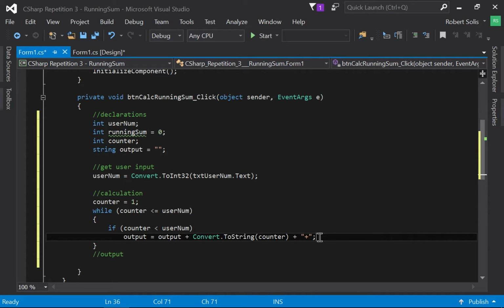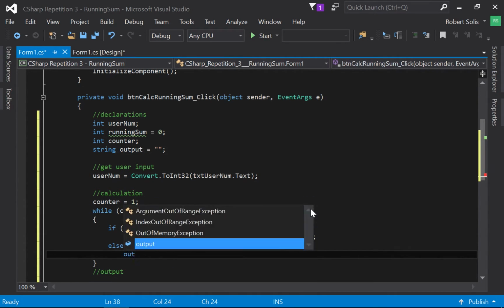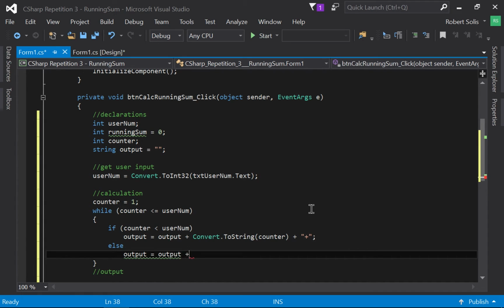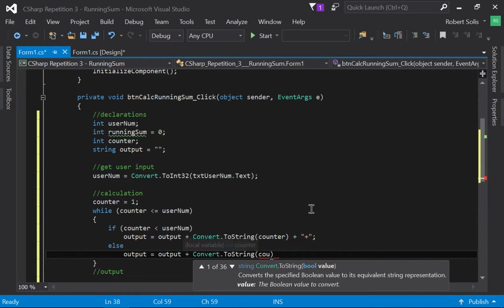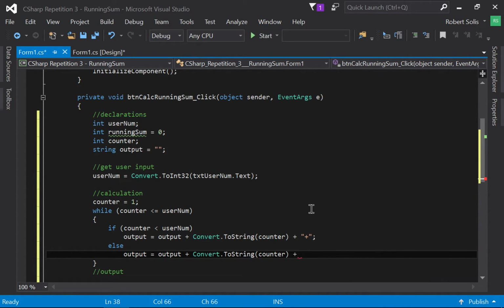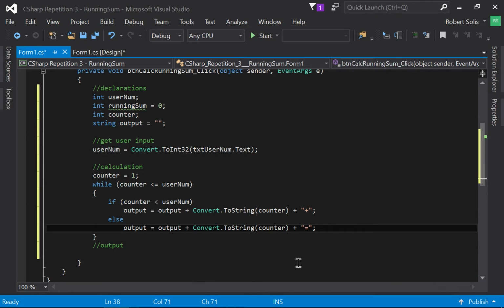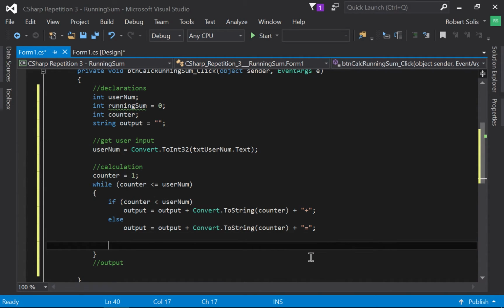Now, what if the counter is not less than user number? So I'm going to use an else statement that says, well, concatenate the output with convert dot to string, again with counter. But when we're done, we're going to concatenate that with an equal symbol. Now, I know that this probably doesn't make sense to you right now. When I run the program and step by step show you what's going on, then it will make more sense. So for right now, you're just copying what I'm typing, and then I promise you I'm going to go into a deeper explanation. To propagate through the loop, we're going to increment the counter by 1.